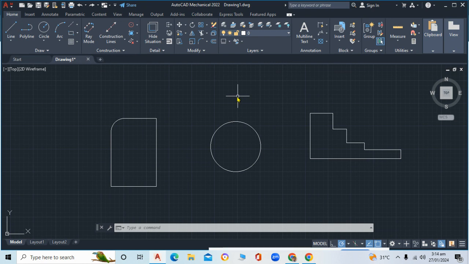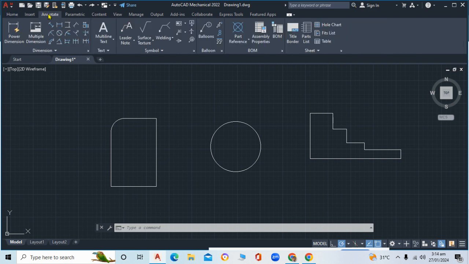Alright, so in today's video, we are going to look at how to apply dimensions to your sketches in AutoCAD. And so we are going to migrate 2 steps forward from the Home tab to the Annotate tab, and that's where we're going to focus our attention today. In the Annotate tab, we have a lot of tools that you can use, and the tools have been grouped into dimension, text, symbol, balloon, bill of material, and sheets. Okay, so let's focus on dimension.